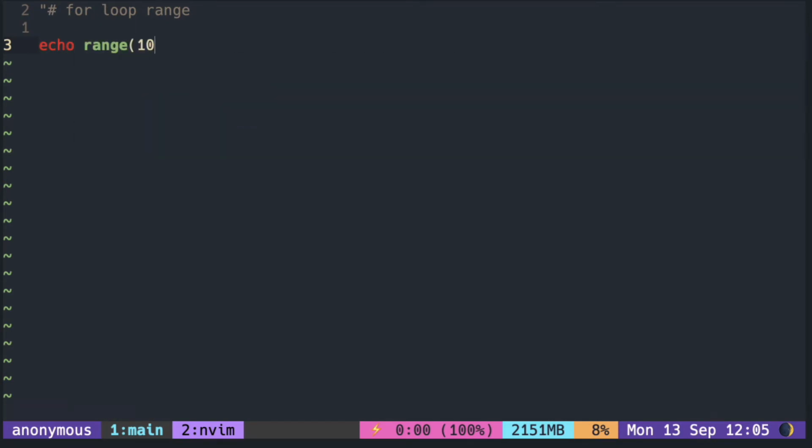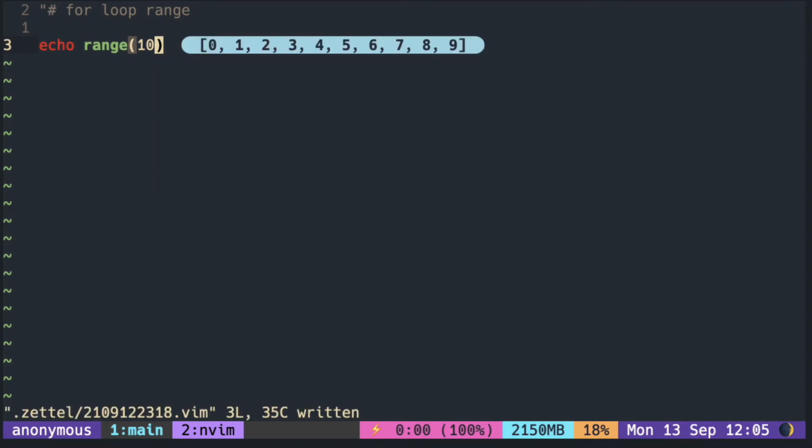We can utilize the range function. Range function takes 1 to 3 arguments. When you pass in just one argument, it returns the list from 0 until that number, but not including the number. So passing 10 gives a list from 0 to 9, not 0 to 10.